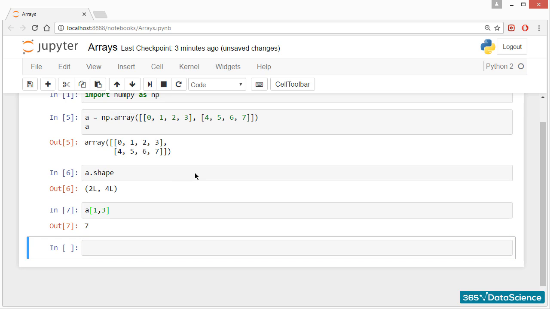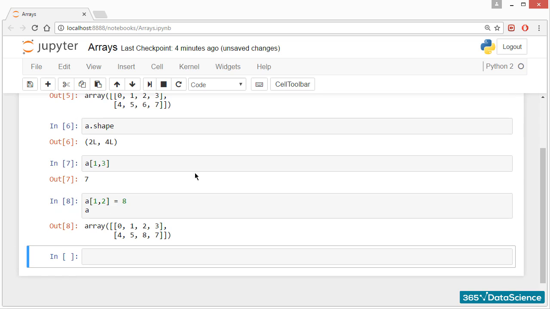Exactly. Perfect. You know how to change a value in an array. Designate the position of the value you would like to substitute, say [1, 2], corresponding to the value of 6, and, after the equal sign, type the new value, say 8. Perfect. The second row of our array becomes 4, 5, 8, and 7.